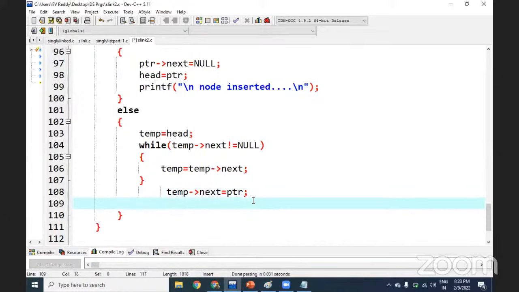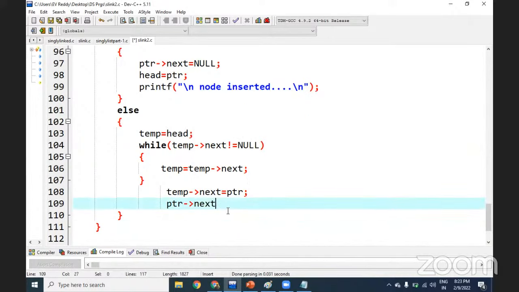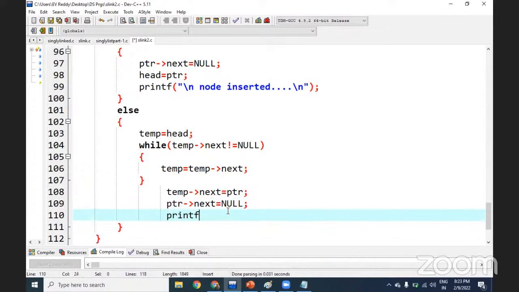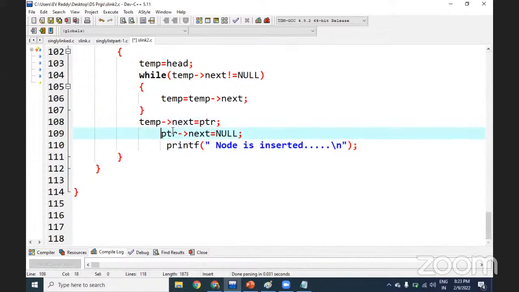This is a little difficult to understand. You can practice on your own with the basics, whatever I'm giving. Then immediately PTR of next, you make it null. Then I can say printf node is inserted. So this is the way you can insert the node at the ending. Actually these three steps will be after the while. I'll put it like this for better understanding.